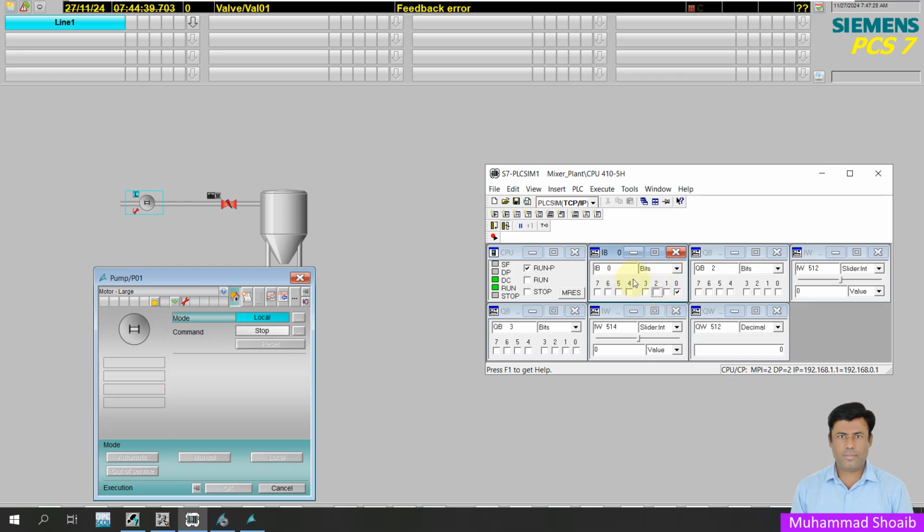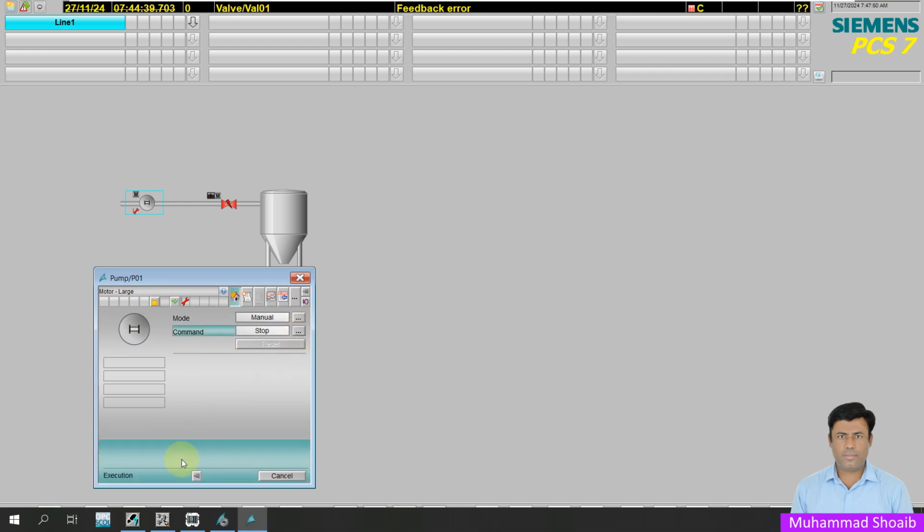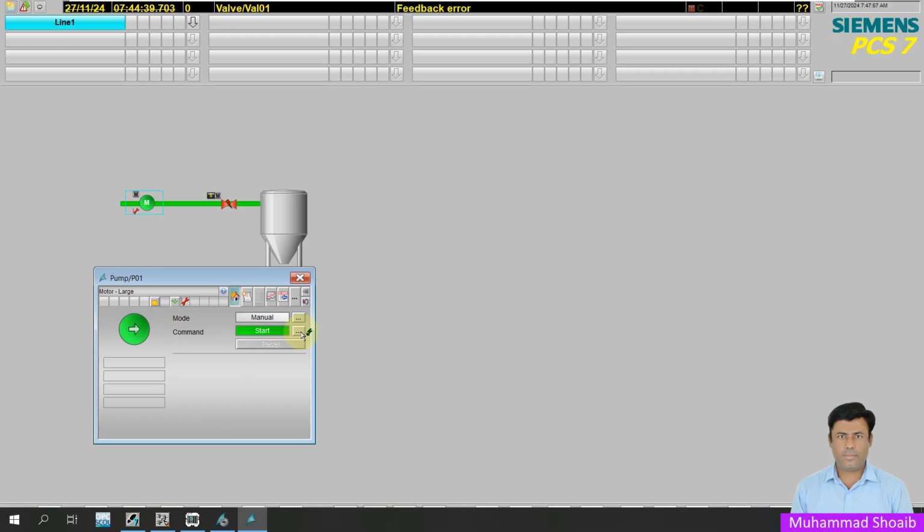And now suppose the technician completes their maintenance work, and now he will put the local mode back to the remote mode. Now you can see operators have the control of the entire setup. He can manually start or stop this pump remotely. So you can see here the operator can manually start and stop the pump.